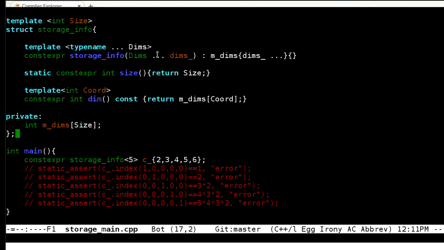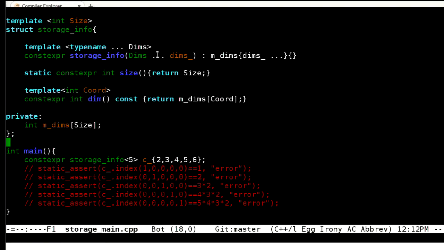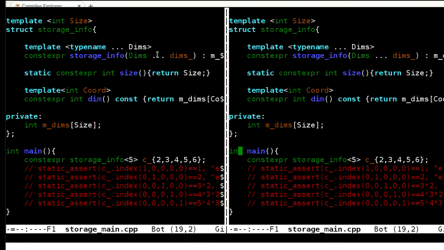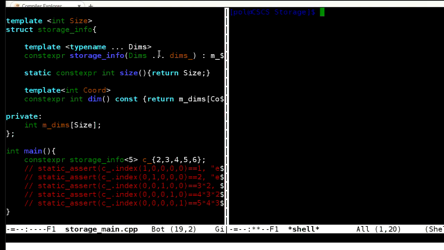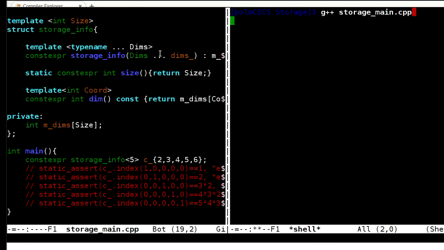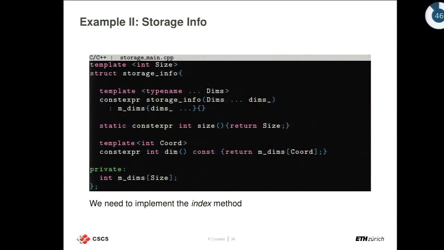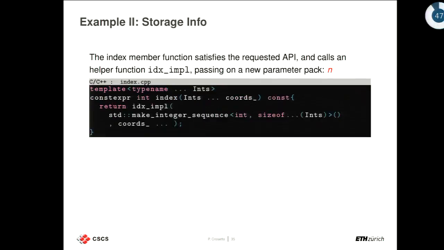So this thing should work as it is. Try to compile it. Storage main. So it works. It doesn't print anything. So now, the next step is to build the get method, the index method, to get the index.